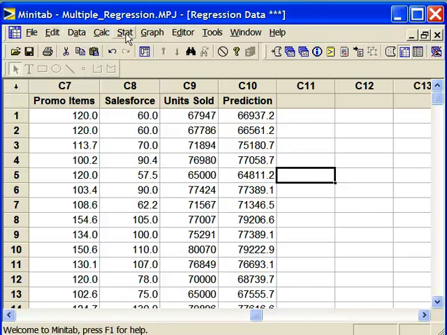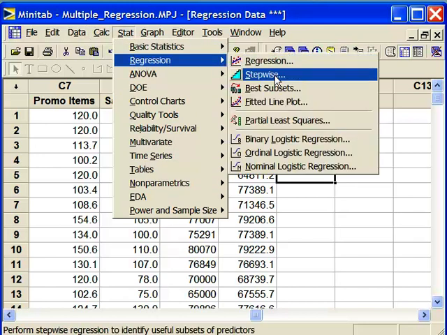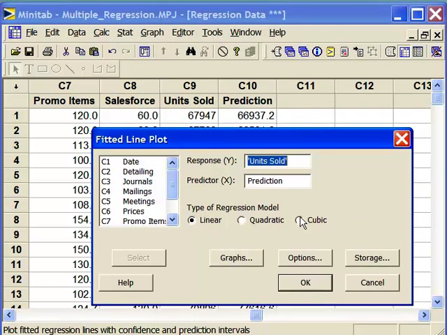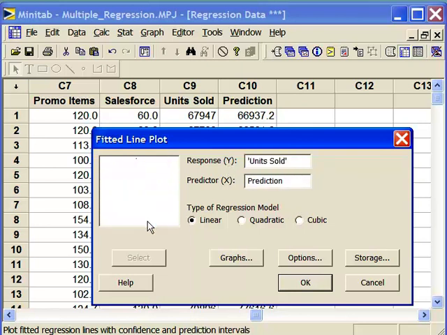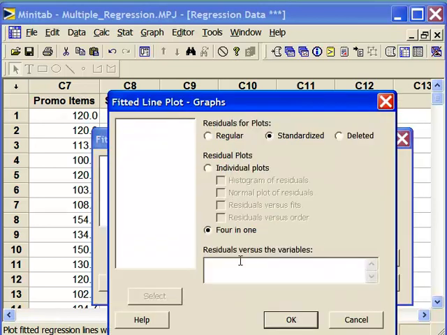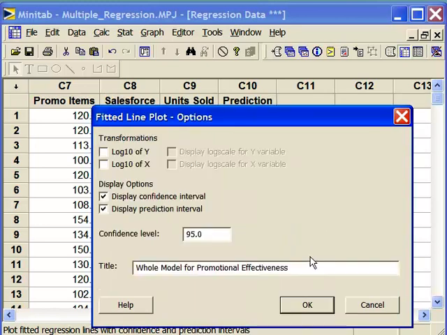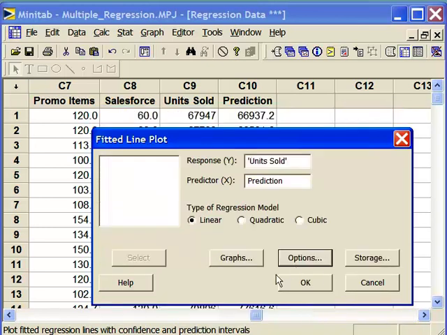So to do that, we're going to go to Stat, Regression, and Fitted Line Plot, and we're going to have units sold versus our X predictor, which is the prediction. The graphs that we're going to have, standardized 4 in 1 for the residuals. Under Options, we're going to display the confidence interval and the prediction interval at a 95% confidence level, and we'll put a title in here, Whole Model for Promotional Effectiveness. And we'll say OK. And then let's just go ahead and generate our fitted line plot for the whole model.